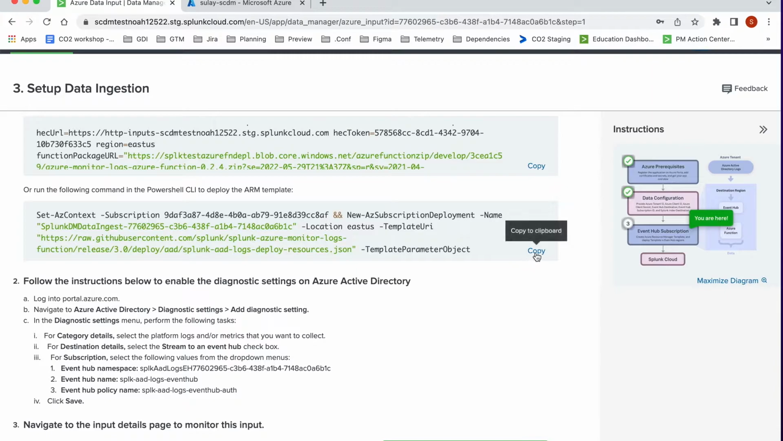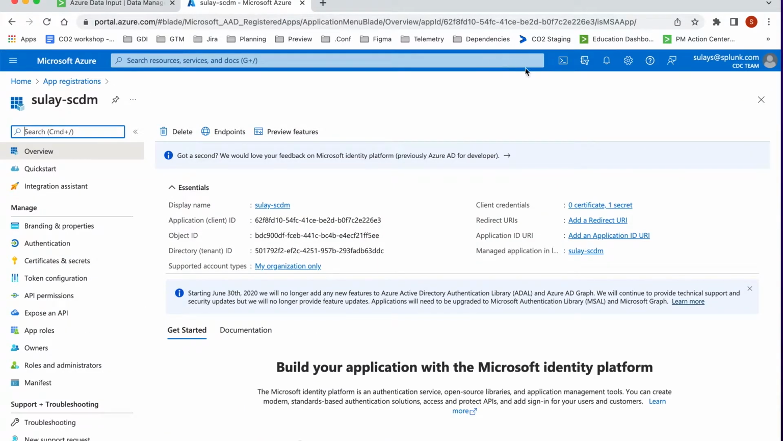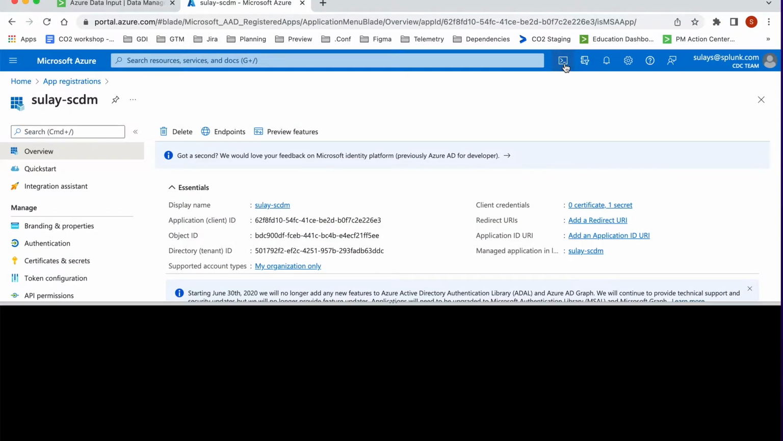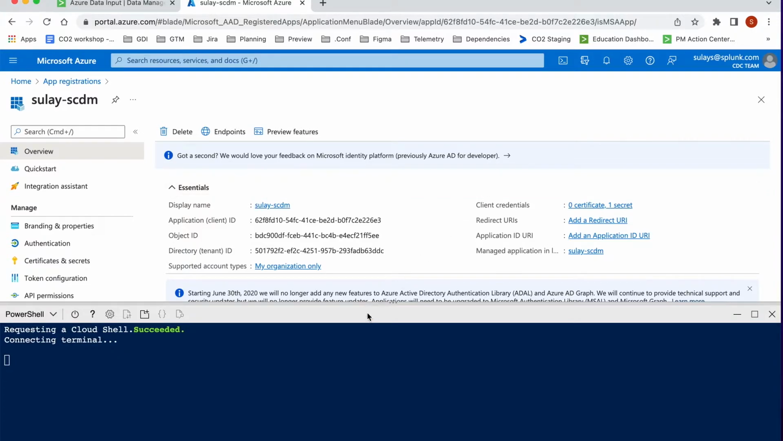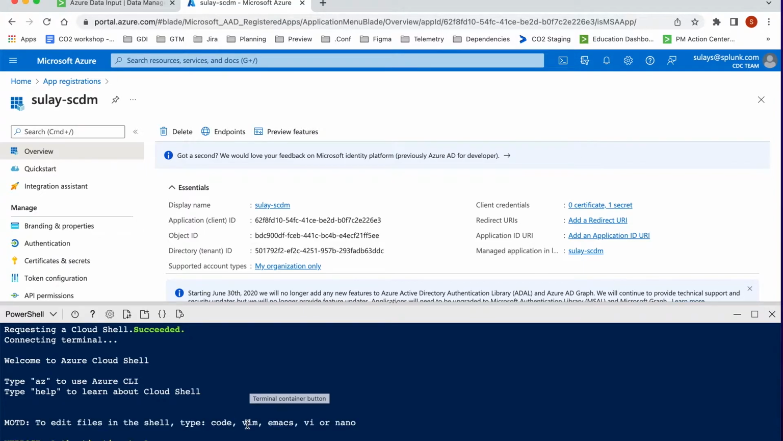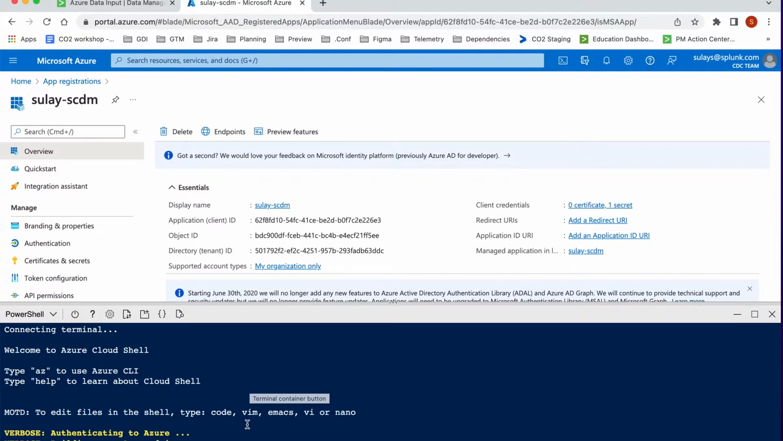For this demo, I'm going to actually use the PowerShell command and run this command in my Azure portal. So I go to Azure. Solar SCDM is the actual application I've registered for this data input. I click on PowerShell, which opens up the PowerShell terminal at the bottom, as you can see in blue. This is the place where I'm going to actually paste the command which I just copied from Data Manager.